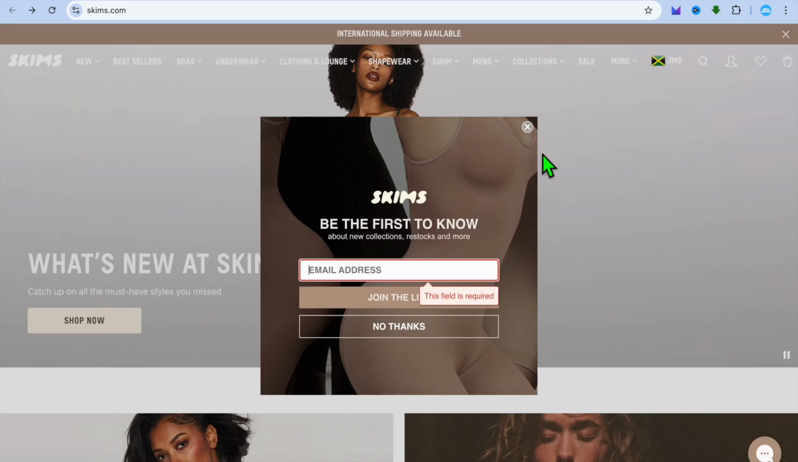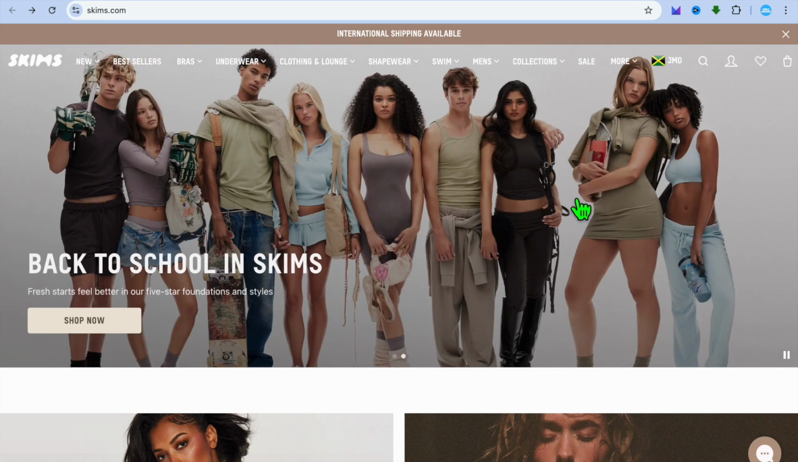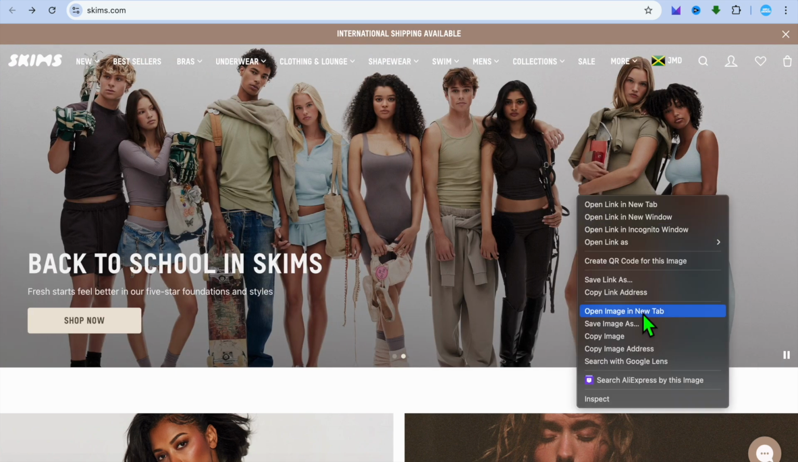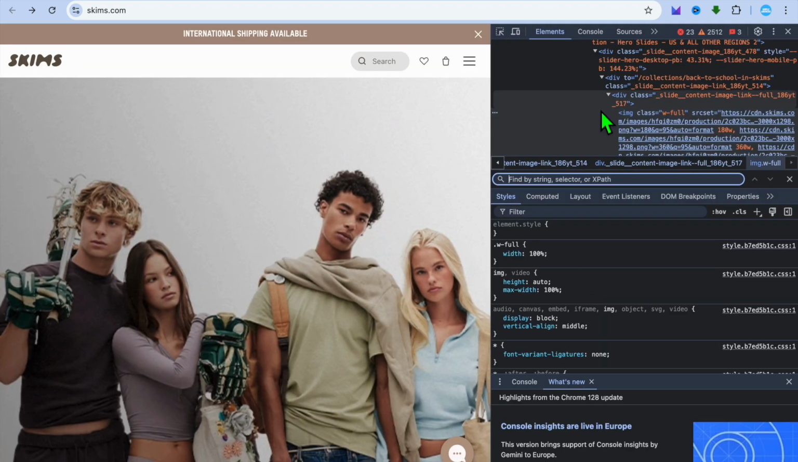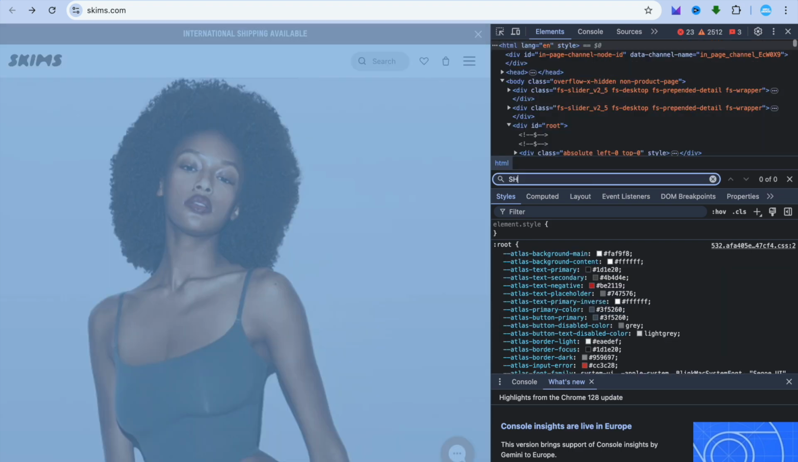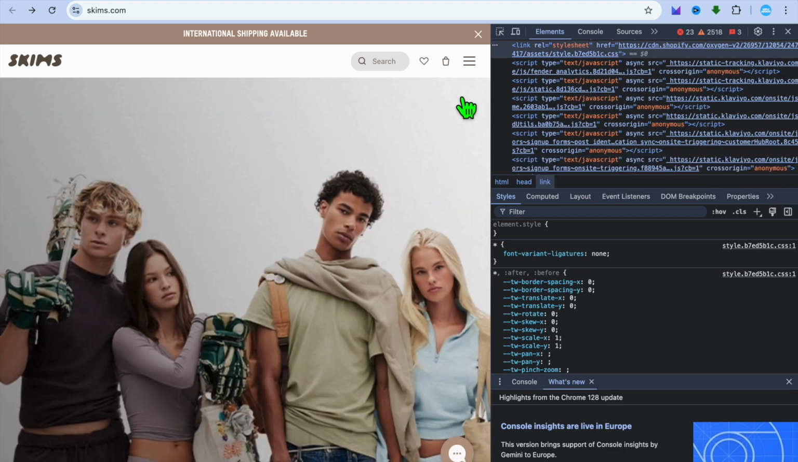Now let's say we were to go onto this website by the name of skims.com. Again, all you'll need to do is simply right click. Then from there you're going to tap on Inspect. After tapping on Inspect, we're going to tap on Command F once more and we're going to type in Shopify. And again, you can see over 495 times. So this is definitely a Shopify website.